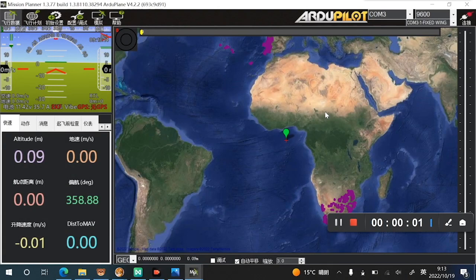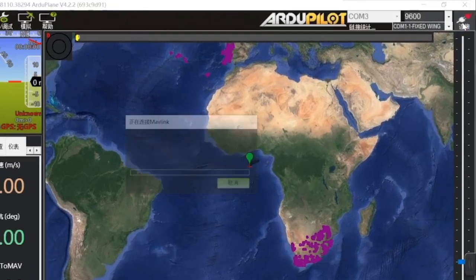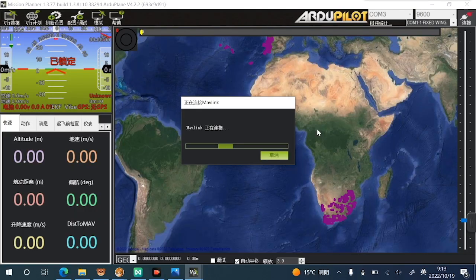Once Mission Planner is installed, open the application. Use a USB cable to connect the flight controller of your aircraft to the PC. You'll hear the first Windows system sound, and shortly after, another one. Once you've heard the second system sound, click Connect.